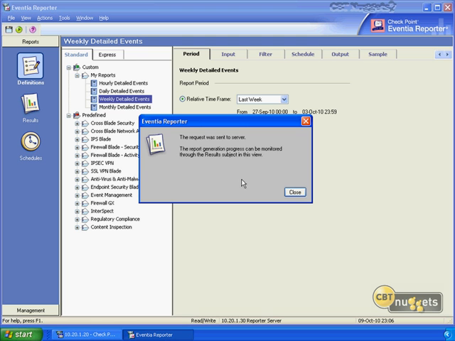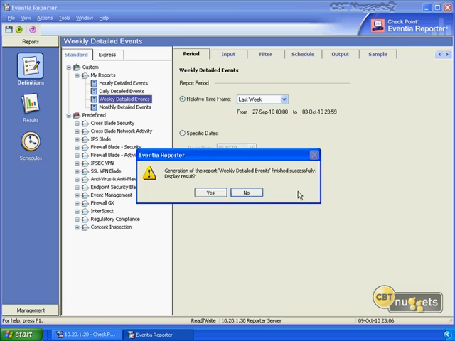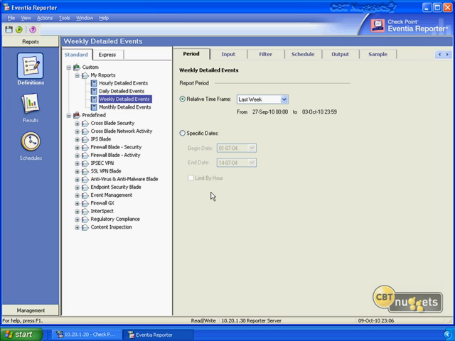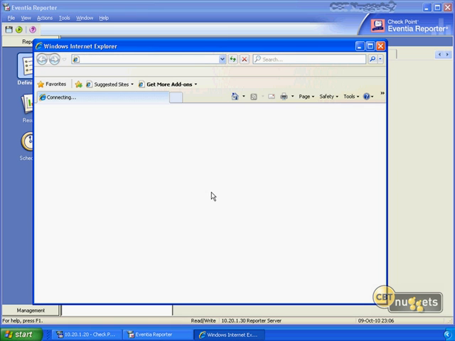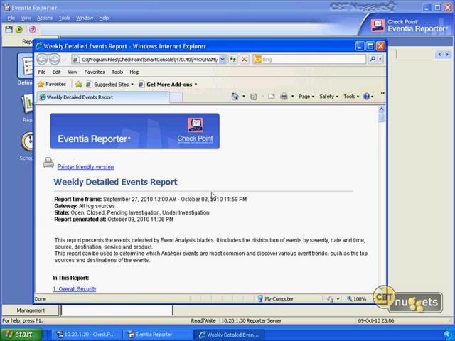And it says this request was sent to the server. The report generation can be monitored through the results subject in this view. So what we can do at this point is basically let it run its report, and when it's successfully finished, it'll ask us, do we want to display the results? We can say yes to this. And what it's going to do is basically show us the HTML document that contains our report. So we see exactly what we're looking for.